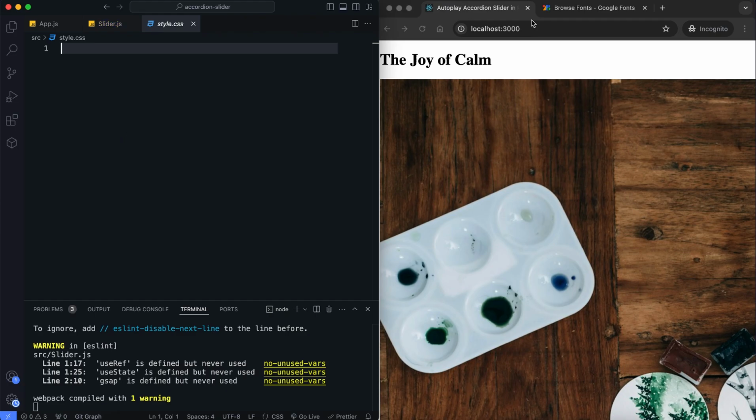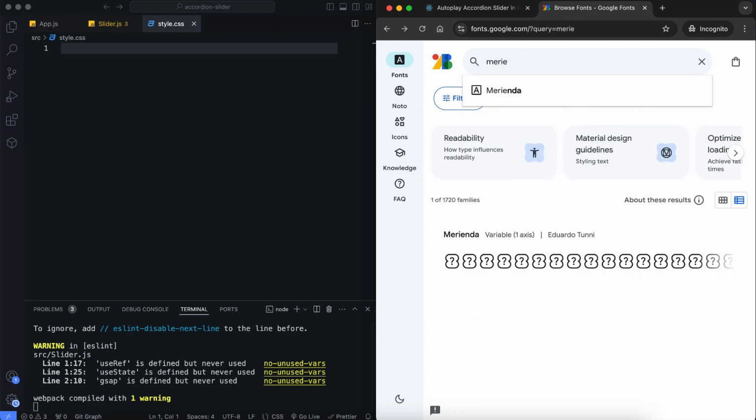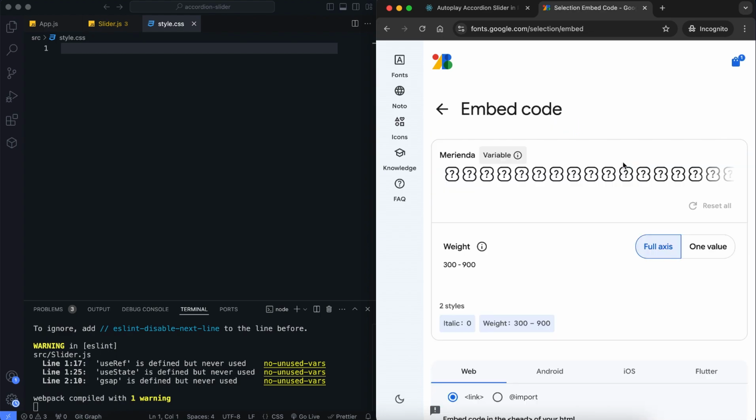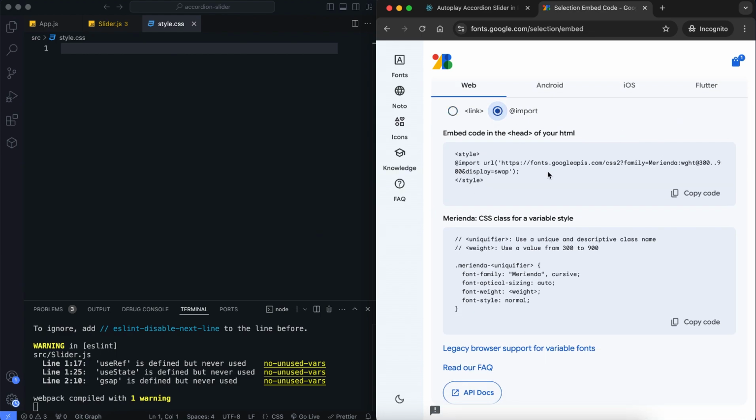First, I import Google Fonts. I prefer Marienda font for the title. I have no idea why it looks like this, but it's okay, I checked and the font looks fine. Anyway, let's import the font.